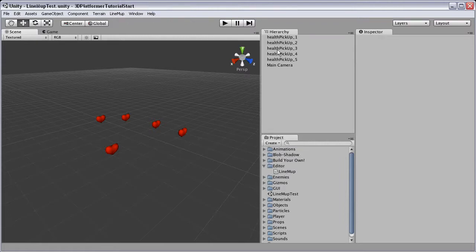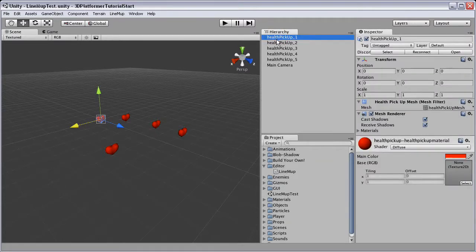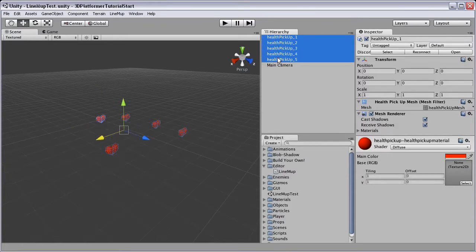Now you can select the objects in the hierarchy or in the 3D view for alignment or distribution, but there's a difference between selecting them in either view. First off, if you select them in the hierarchy view, so like if I select the first health pickup here and hold Control and select the other ones, you can see in the inspector it says health pickup 1. So the first selection that I made is the active selection.